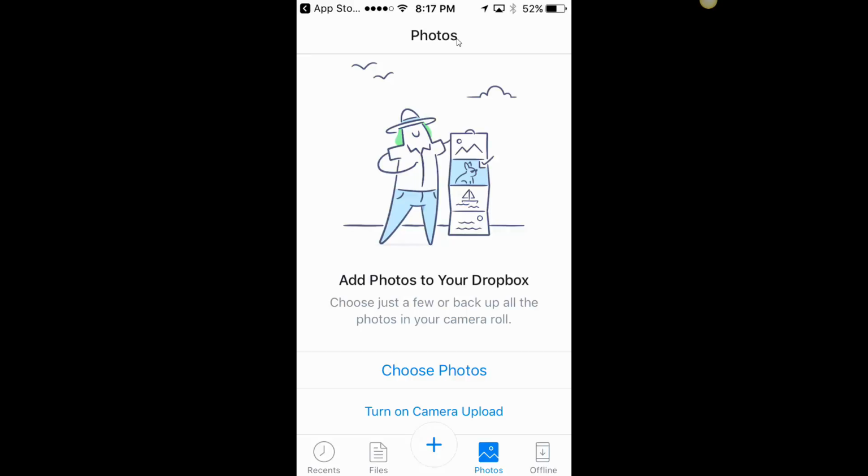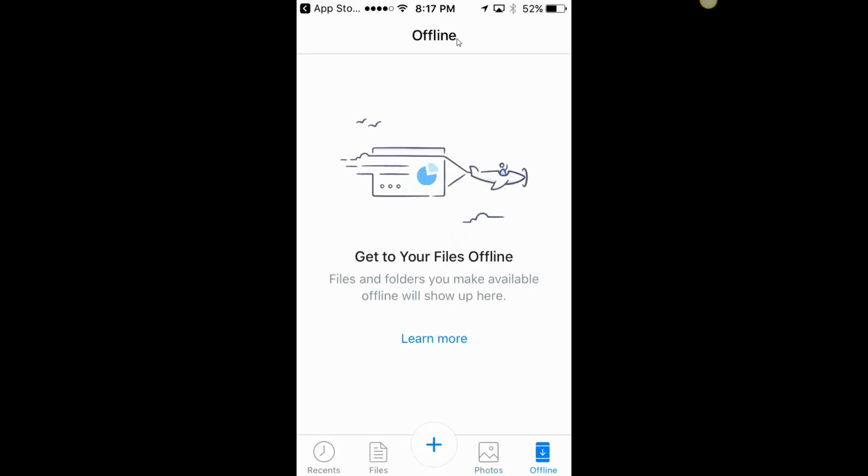I don't have a lot of data on my phone, so I choose to only upload on Wi-Fi, but that's your choice on how you want it to upload. This option right here is offline. Unlike the desktop app, which keeps everything in sync, your phone doesn't keep everything in sync because you don't want 2, 3, 4, 5 gigs of data synced on your phone at all times. So the app pretty much gives you access to those files, but they're not really stored on your phone.